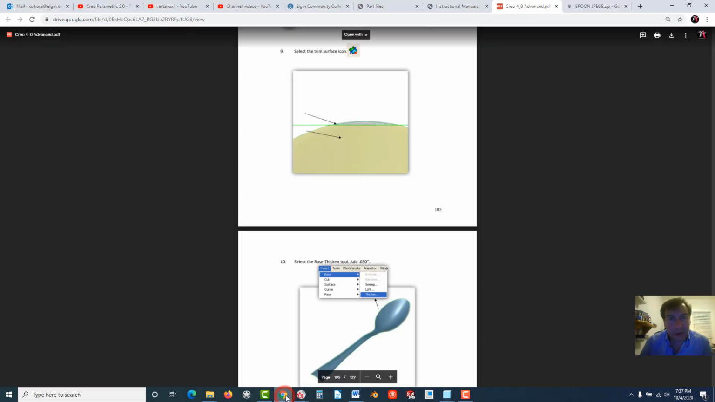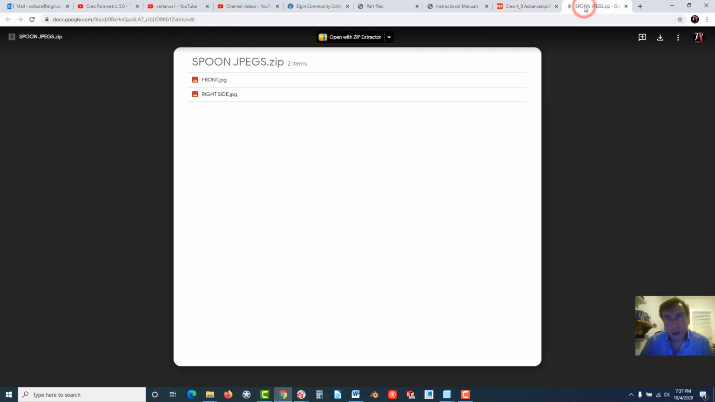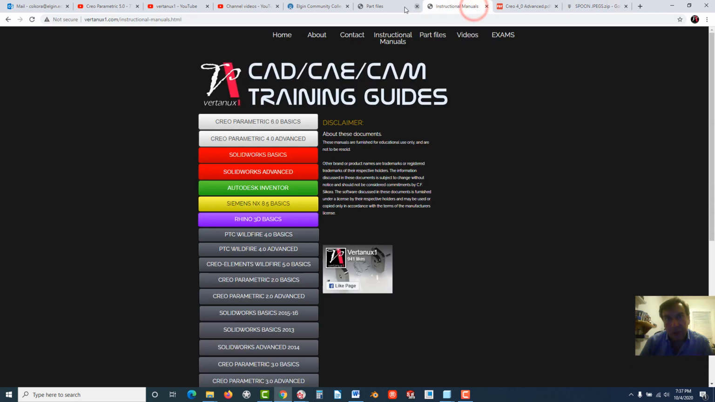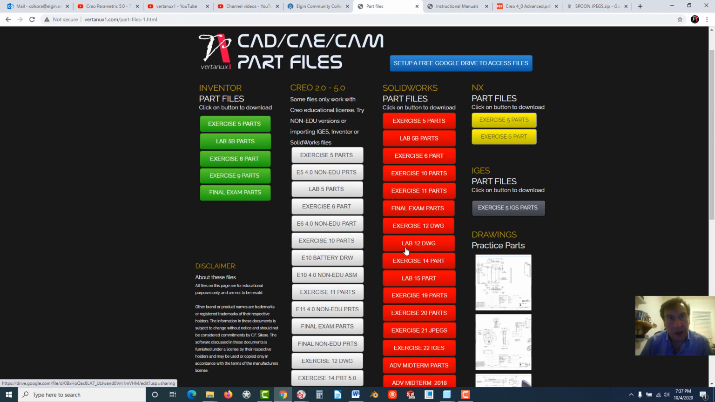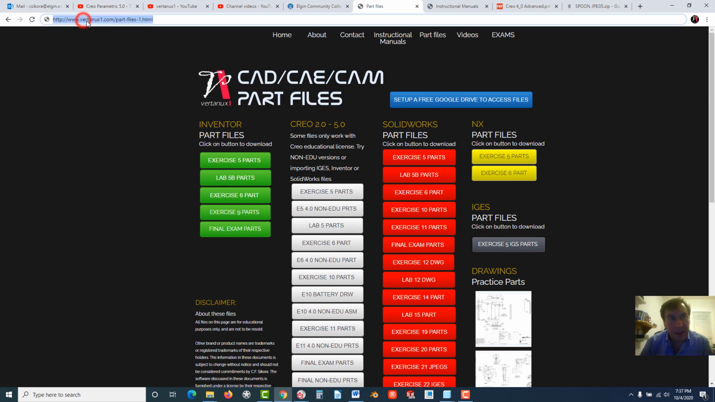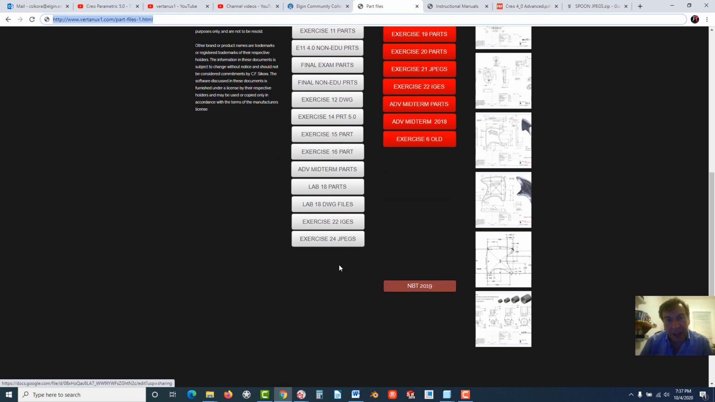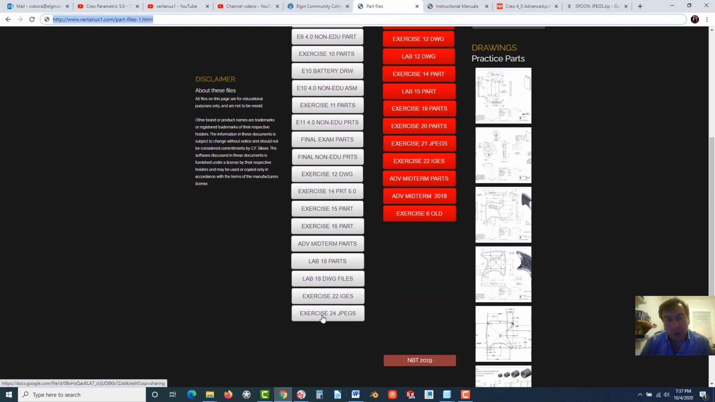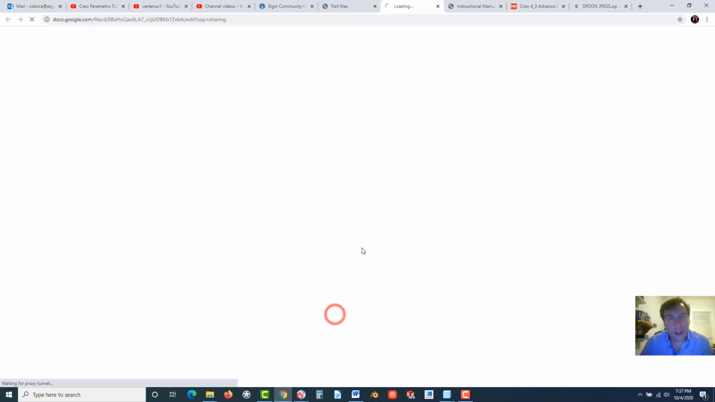First of all, make sure you download the spoon files. Where you're going to locate those is if you go to the vertanu1.com webpage and then part files, which is right here, and you'll find them. You could use either the ones in the white column, which is exercise 24 JPEGs, which I'm going to change soon to exercise 21, so just be aware, or the exercise 21 in the red is fine. They're both the same. You just click on them, you download them, copy and paste them into your, so here I'll just do it really quick.